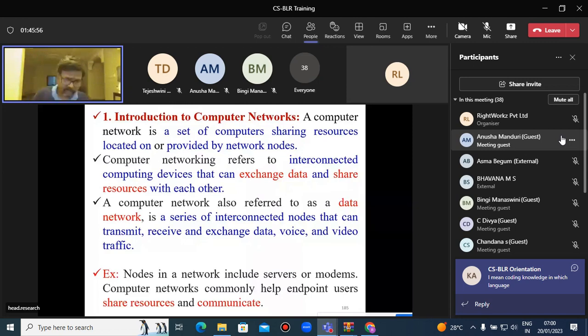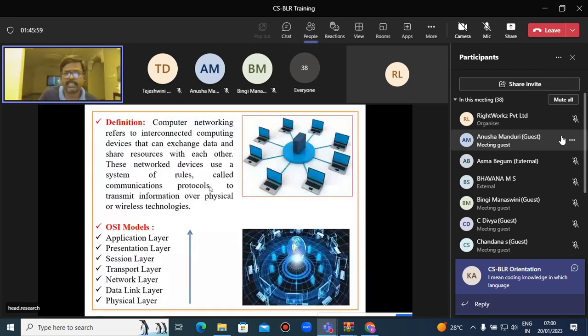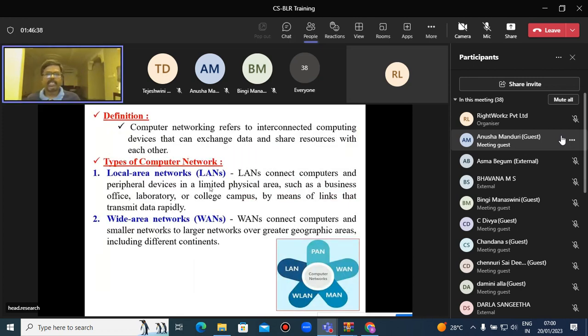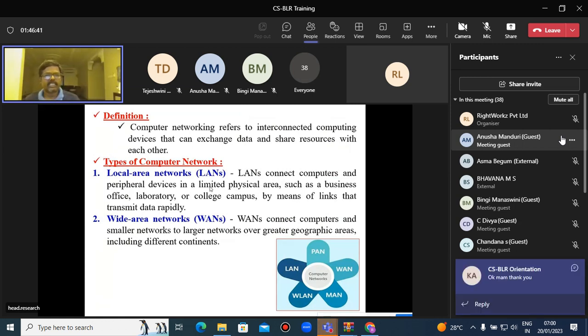If you see the computer network's definition, it refers to interconnected computing devices that can exchange data and share resources with each other. These network devices use a system of rules called communications protocols to transmit information over physical or wireless technologies. So the OSI layers consist of PD and DSP layers: physical layer, data link layer, network layer, transport layer, session layer, presentation layer, application layer. So computer networking refers to interconnected computing devices that can exchange data and share resources with each other.